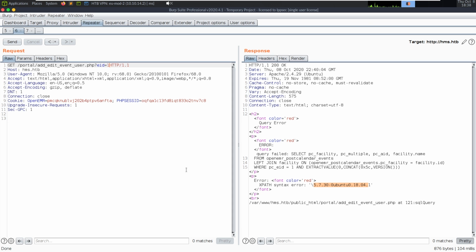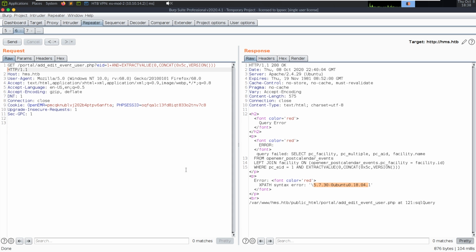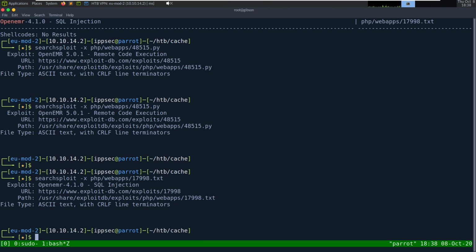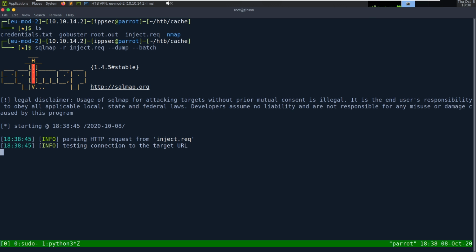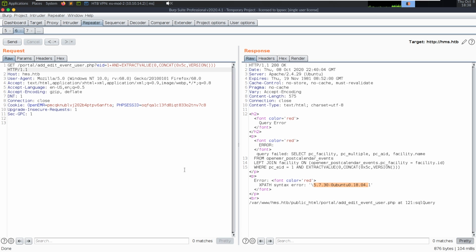And then I will put our error message back there. And we'll just start SQL map in the background. So sqlmap -r inject.request --dump --batch. And this should just run in the background and dump everything.